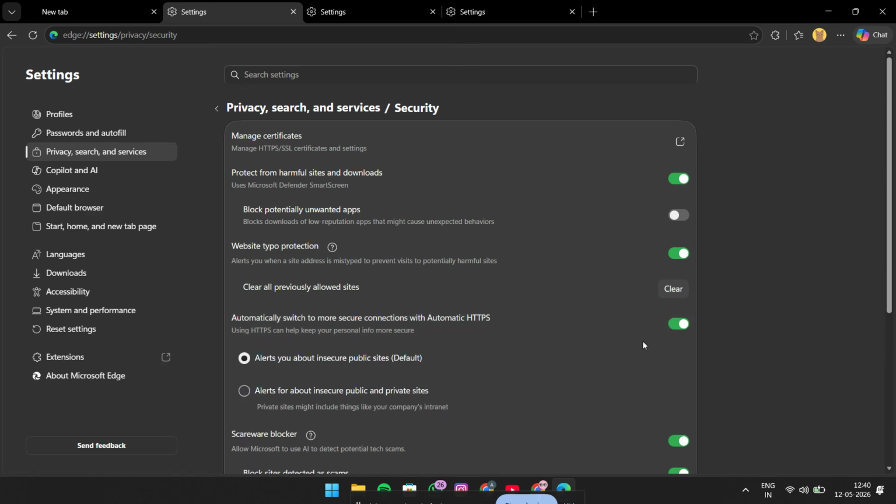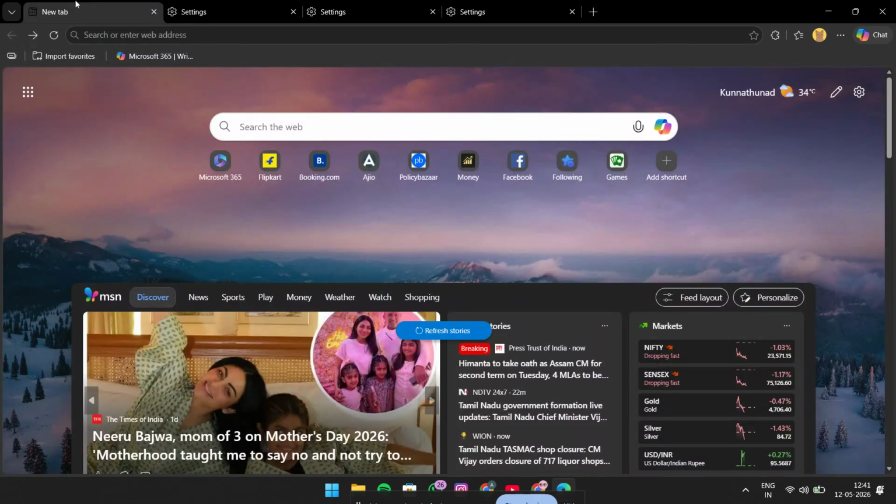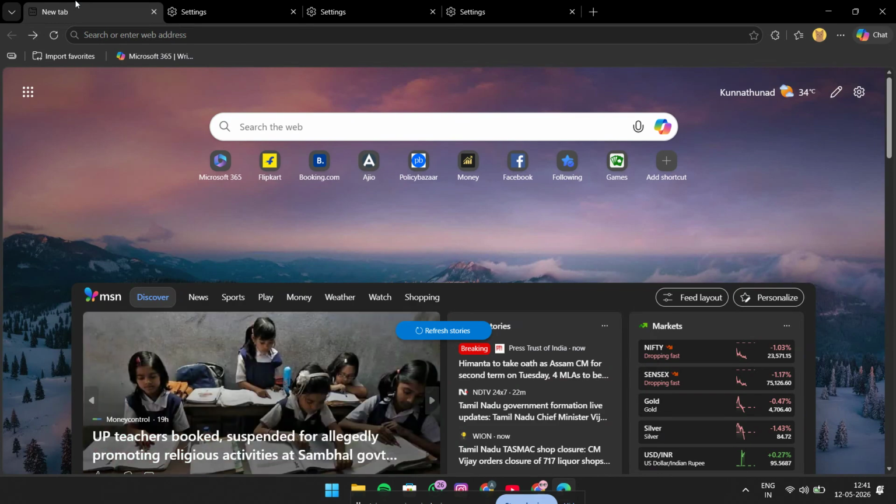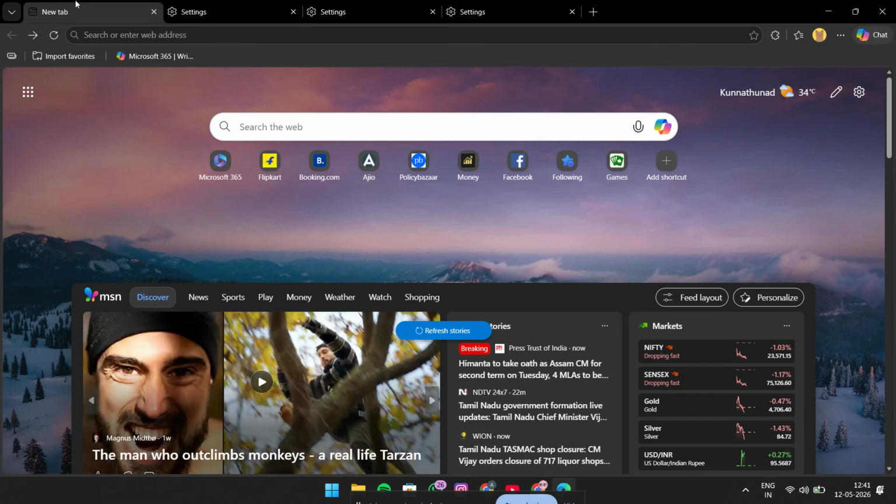Once enabled, Edge will automatically attempt to use a safer connection for websites whenever possible. That means better protection against insecure connections while you browse, shop, or log in to websites. If you see any related prompts or additional choices, just review them and keep the setting enabled. In most cases, that's all you need to do. There's no complicated setup, no extension required, and no extra software to install. After turning it on, you can simply close the Settings tab and continue browsing as normal. Edge will now do more of the work in the background to help you stay on secure connections. It's a small change, but it's a smart one, especially if you care about privacy and safer browsing habits.